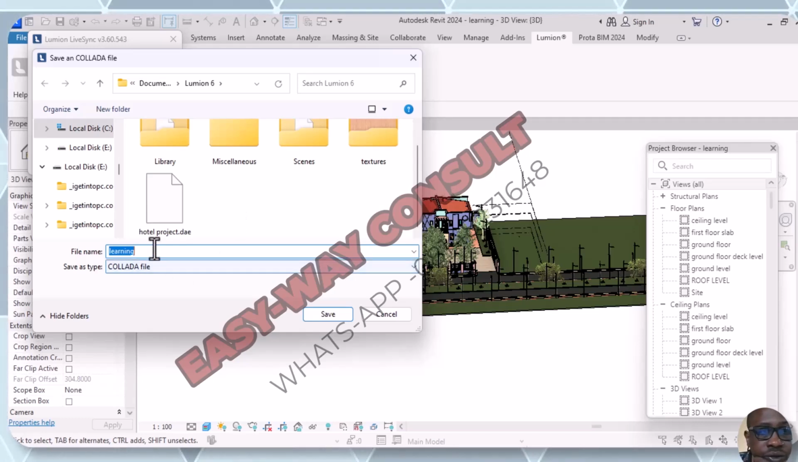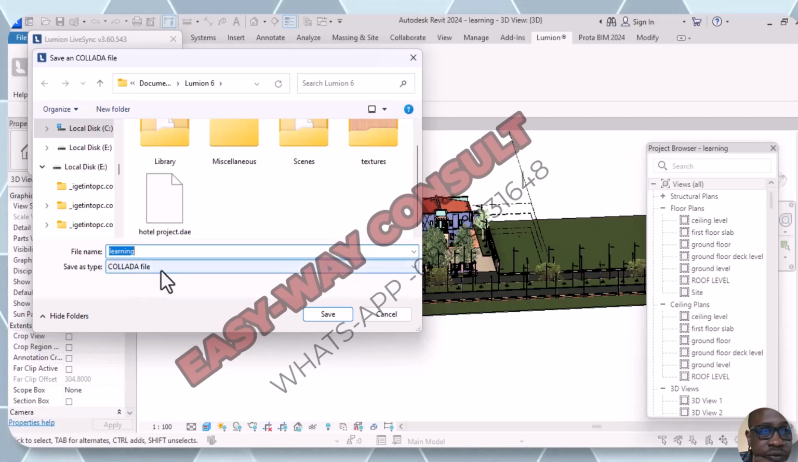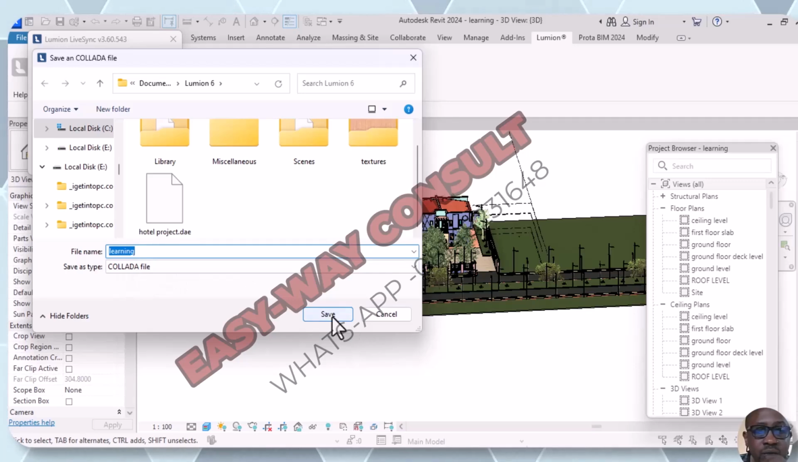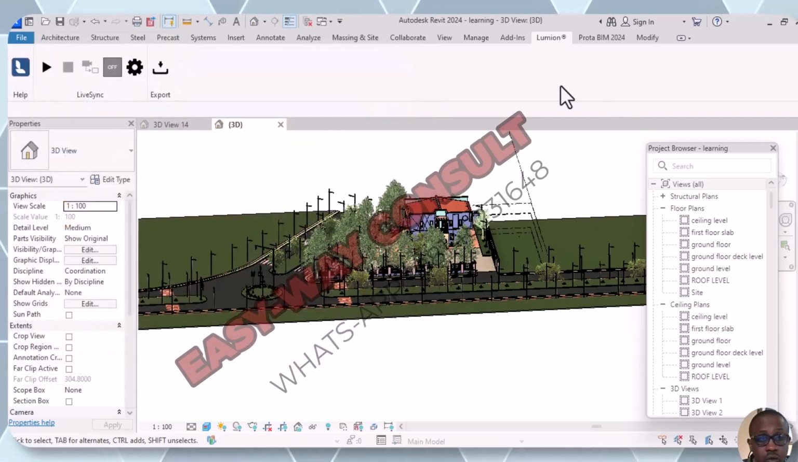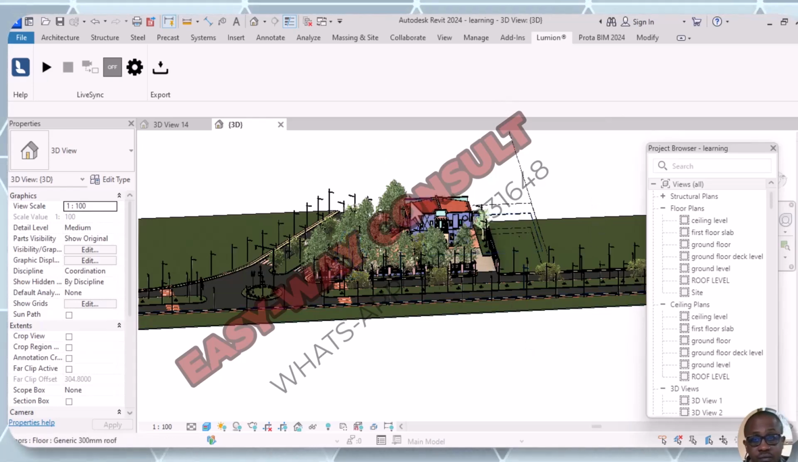But as you can see, it's saving here. So this is the collada file. You can see the collada file. So you say save. You save it. So you have saved it, the collada file.